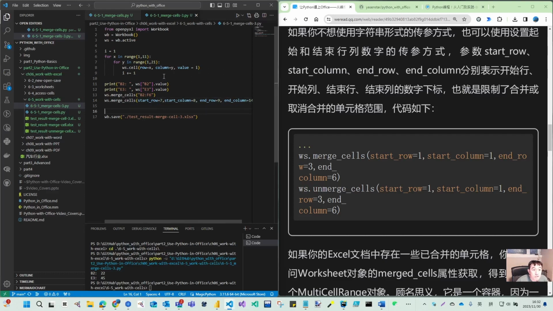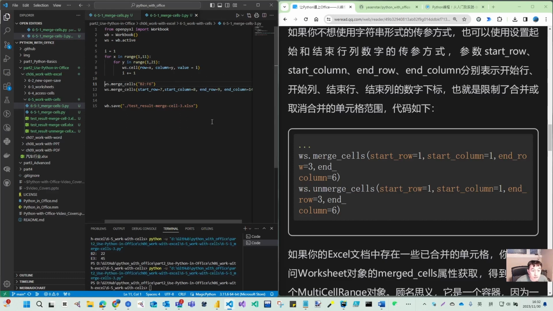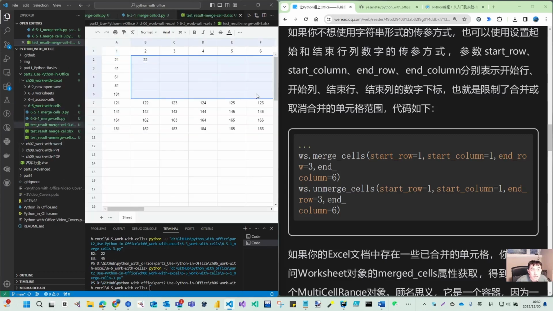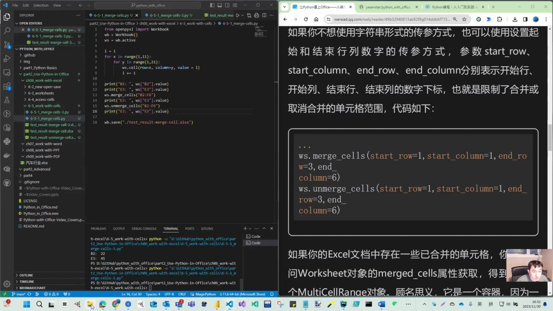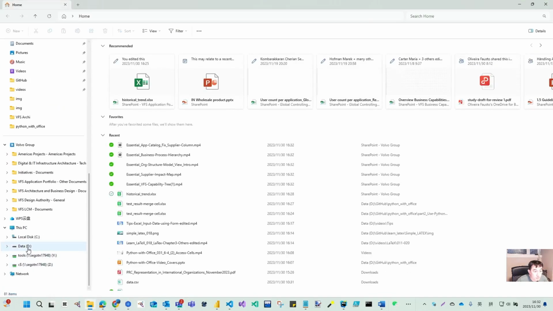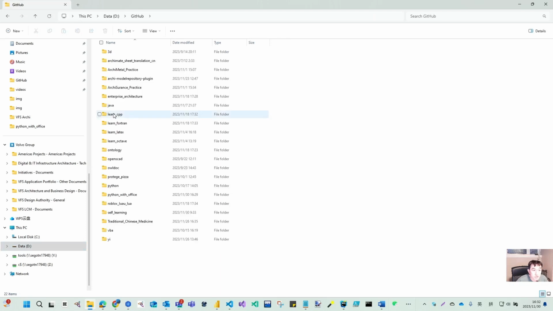So let me see. So print. I don't need this print. I just want to merge, and then save this. Let's run this again. Is this the file? Oh, possibly it's in the preview. Let's double check whether in the preview you cannot see the merge. There can be some issues with this plugin.